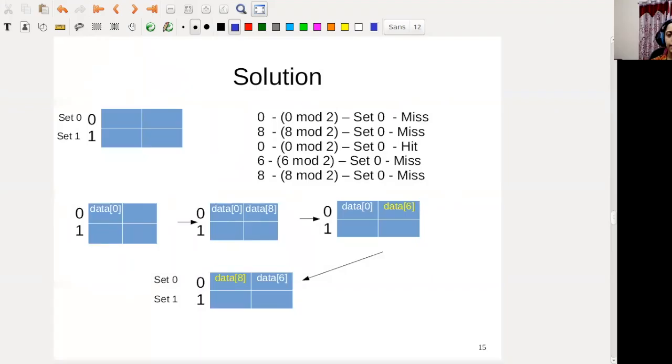So again, let us do it the proper way. So you have address 0. Let me just put two more zeros here. So you split this up into index and tag. There is only one index bit because there are two sets here. So this is the index and the rest are tag bits.